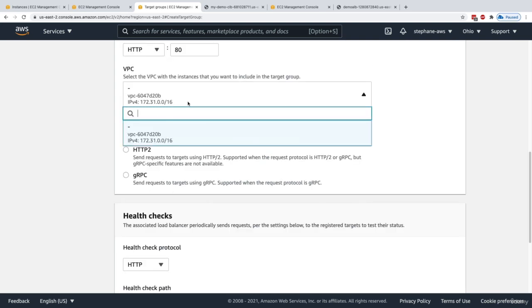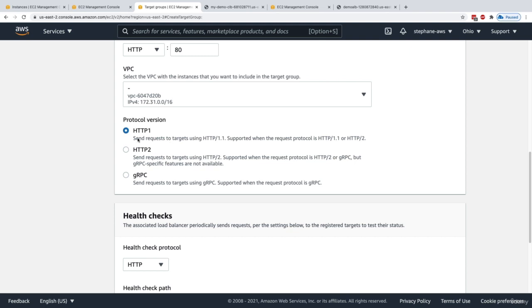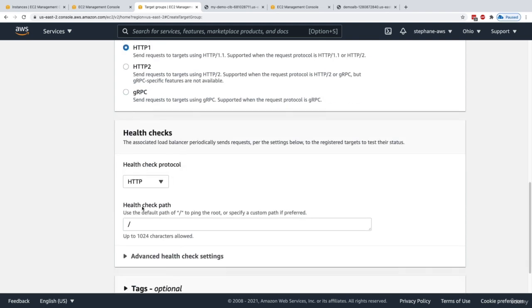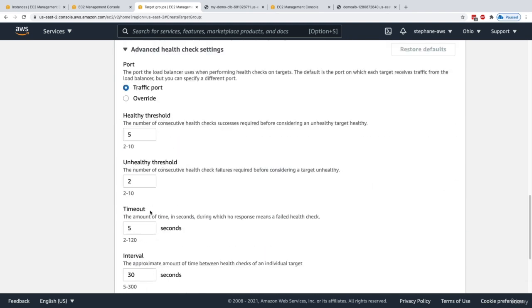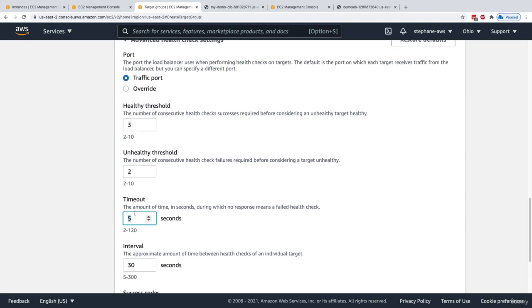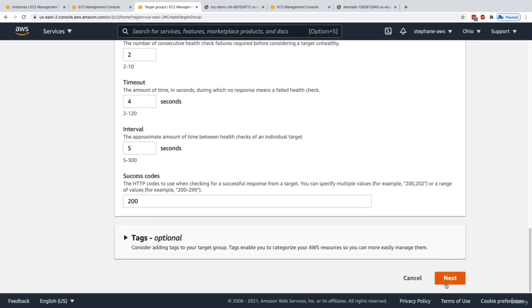And then we have this VPC, which is perfect. We have HTTP1, scroll down. The health check just looks like before. So healthy threshold 3, unhealthy, timeout 4, interval 5. Here we go. And click on next.